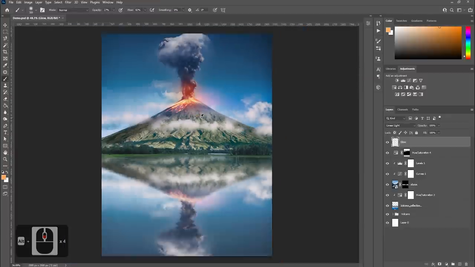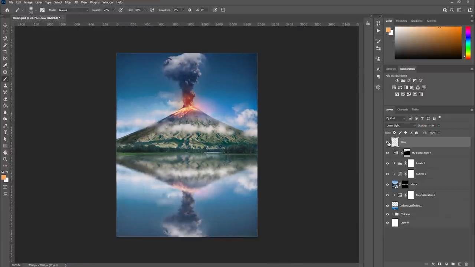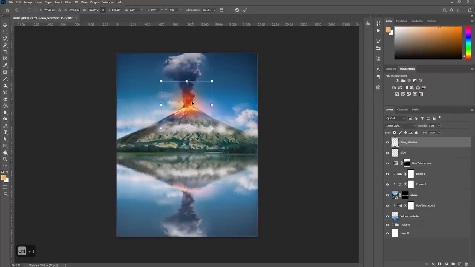Alright, I'm happy with the color, but I want to bring the opacity down a bit. And of course, let's not forget to duplicate this into a new layer to mirror the glow on the lake as well. And I guess you can bring the opacity down even more for this one. Alright, now that we got that out of the way, let's focus on the foreground.